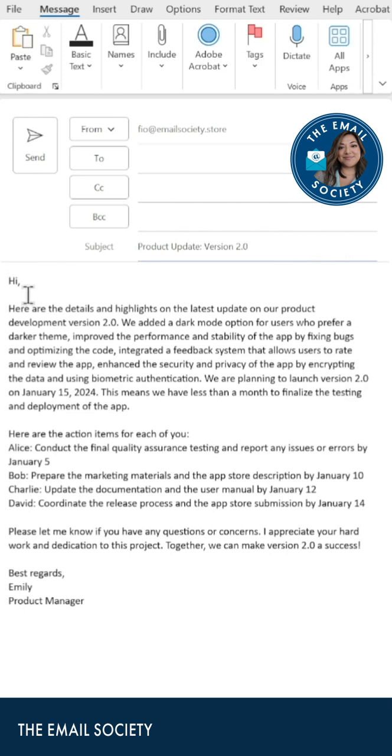Now, the next way that we can improve this a little bit more is let's go into here, and instead of saying "hi," let's do "hello team." All right, so now we've already made a couple of improvements, right? With updating the subject line, and then just having a nice warm opening.